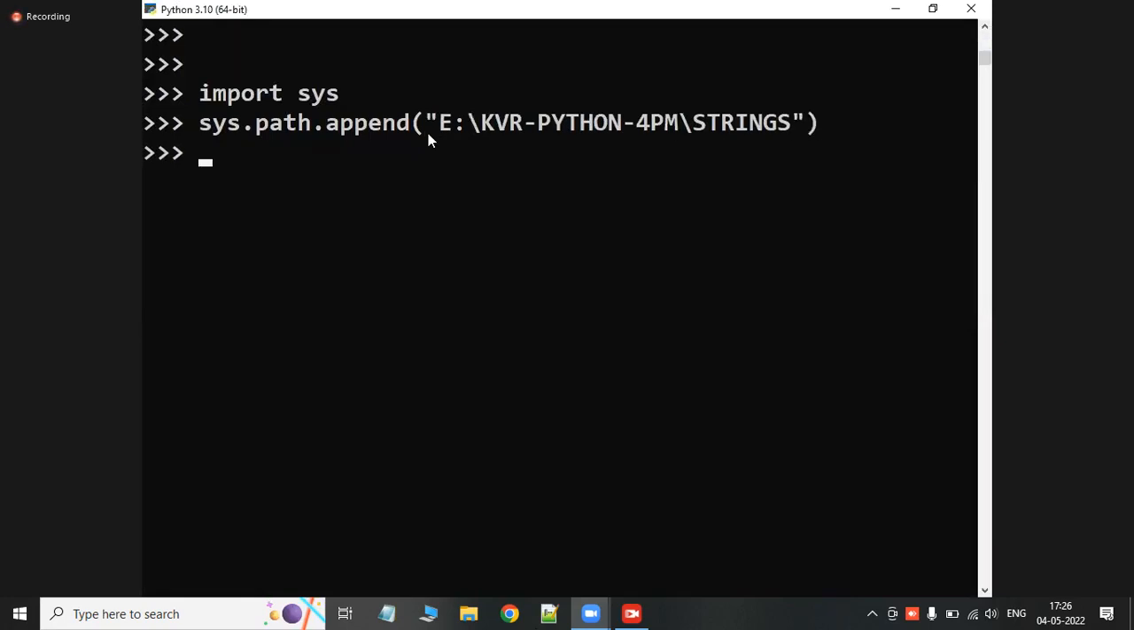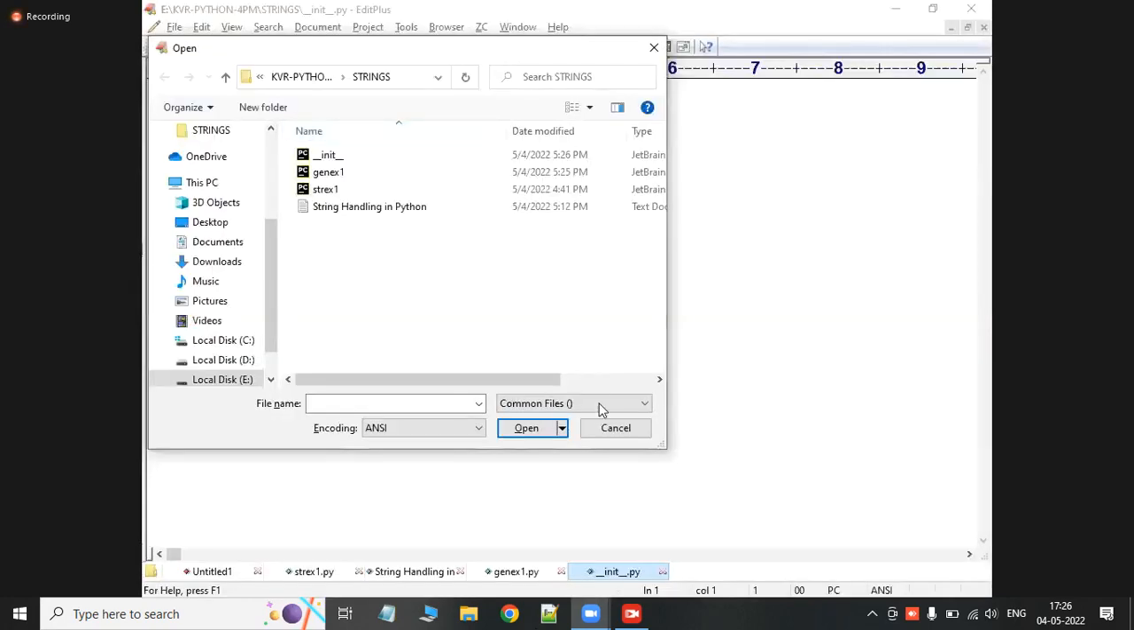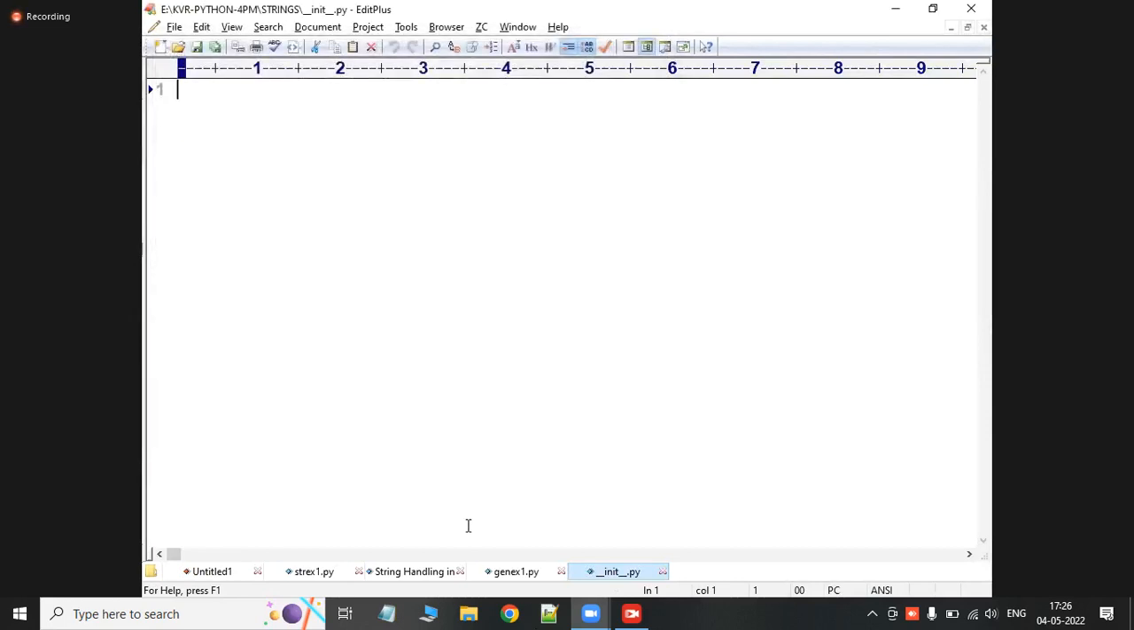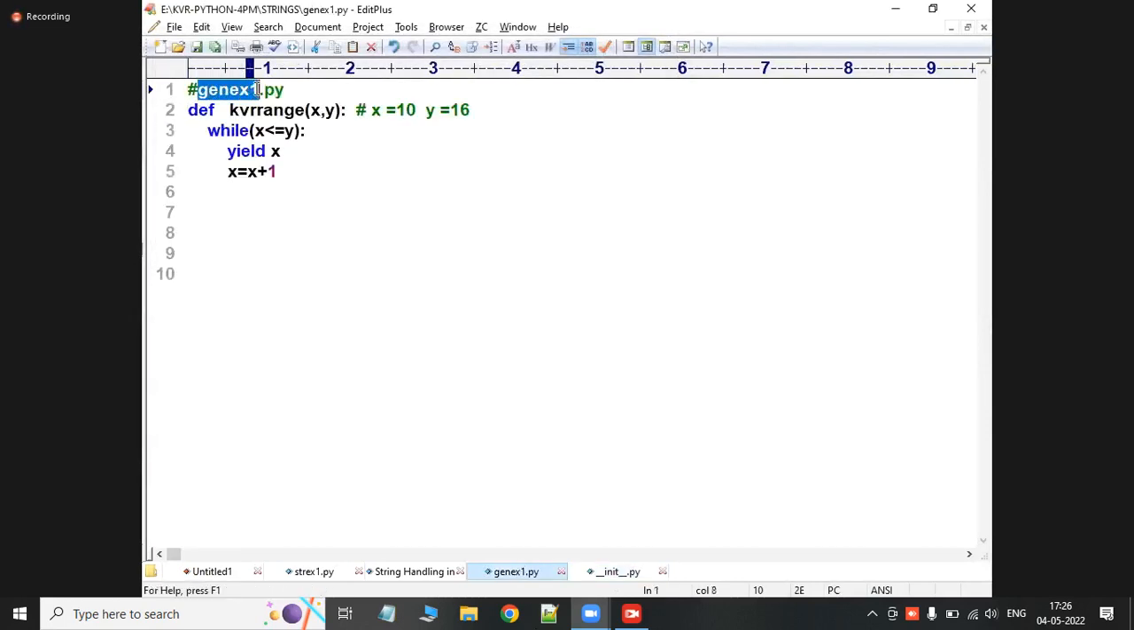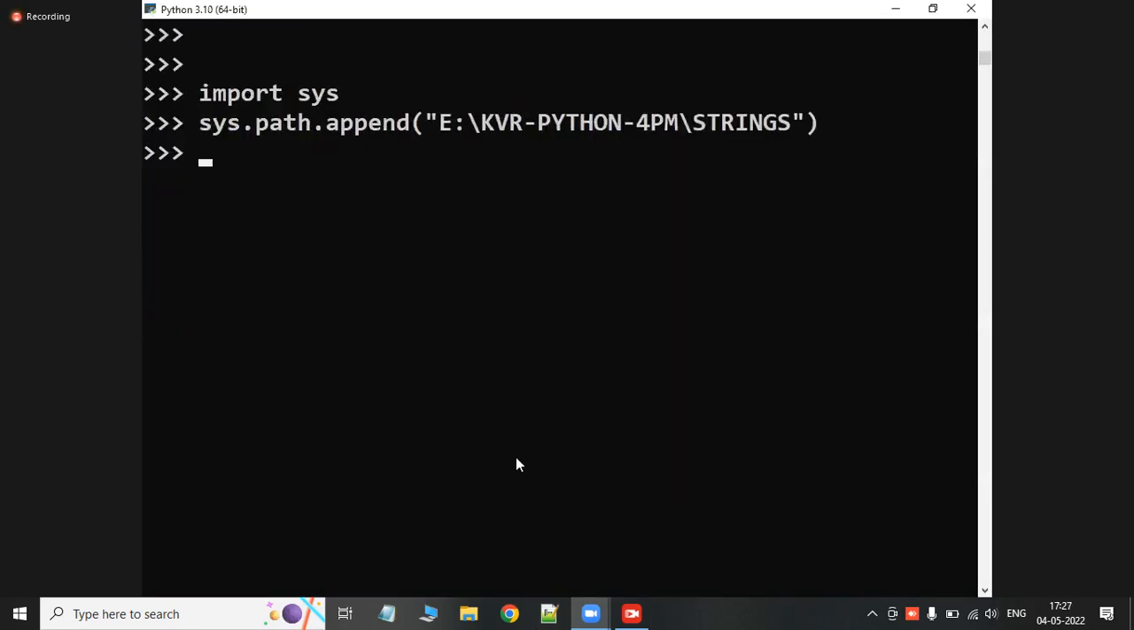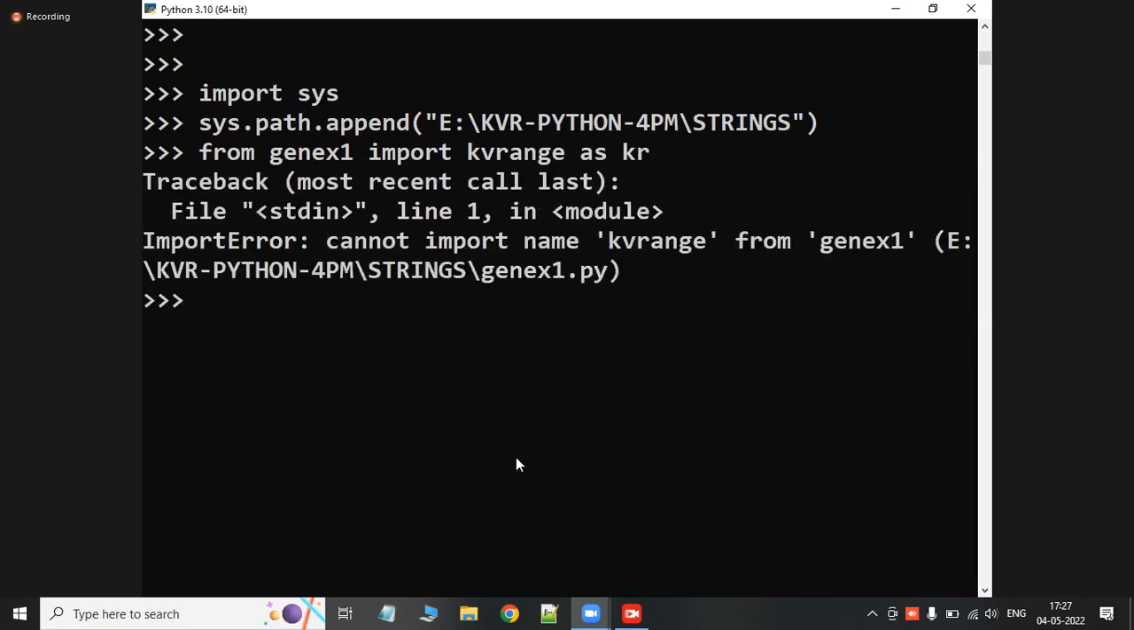Under strings. What is my module name? My file name is called module name. What is my file name? Genx1. This is my module name, right? It contains a function called range. Go to the place. Say from gen example 1 import KVR range as KR. One R is missing.